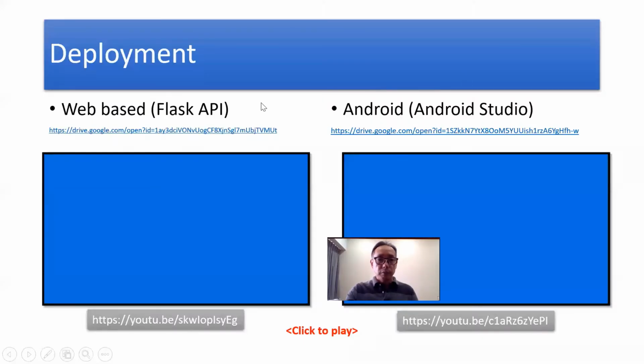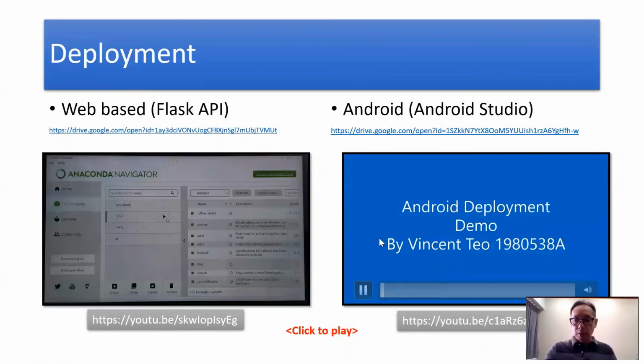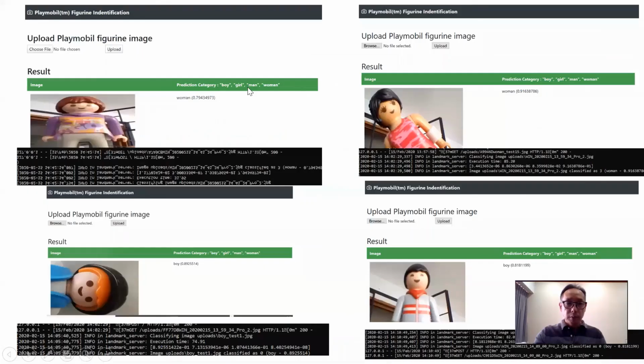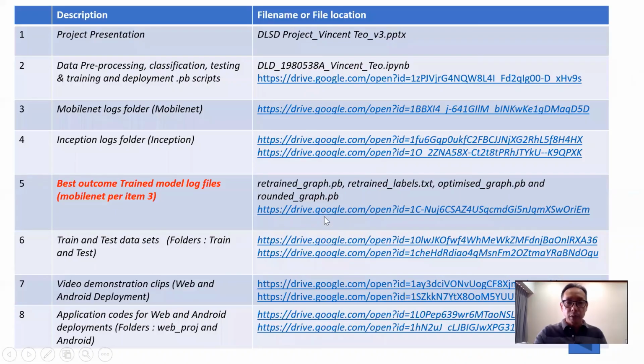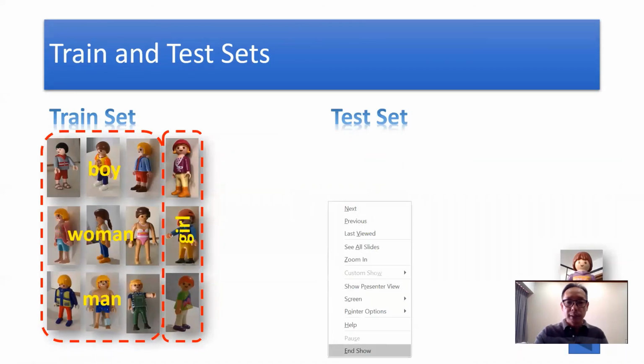Okay, we finished the deployment. So let me just end with the last part, which is all the folders. I actually captured some screenshots here. You can see them on the PowerPoint as well. And all the files, or the locations of the files, are included within the PowerPoint. You can click on the link to the Google Drive, and also the YouTube version. So I think, yeah, that's all I have.